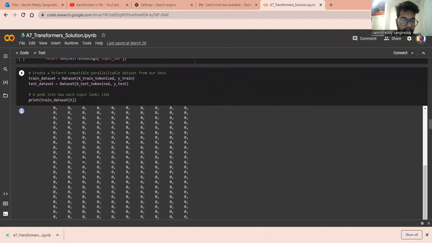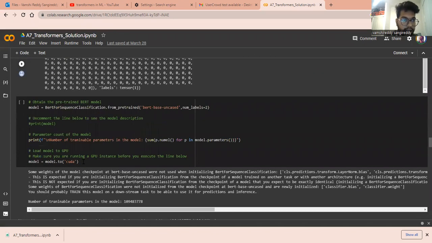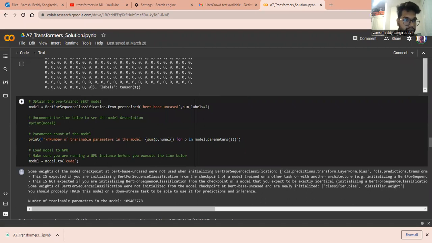Then we are going to obtain the pre-trained BERT model. We are using an already pre-trained BERT model in this, and for that we are going to use the function BertForSequenceClassification.from_pretrained.